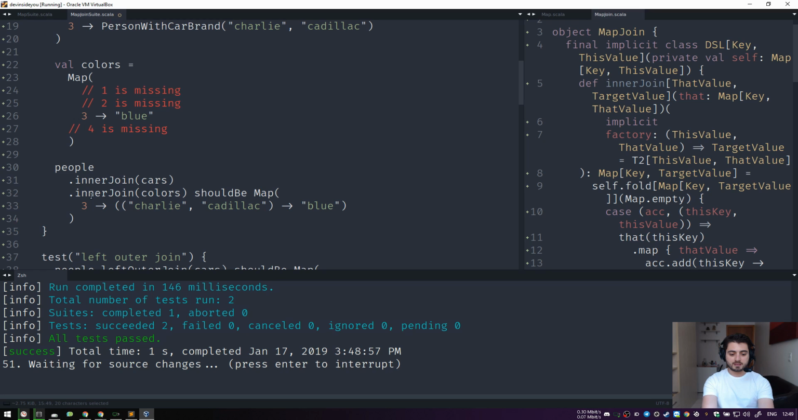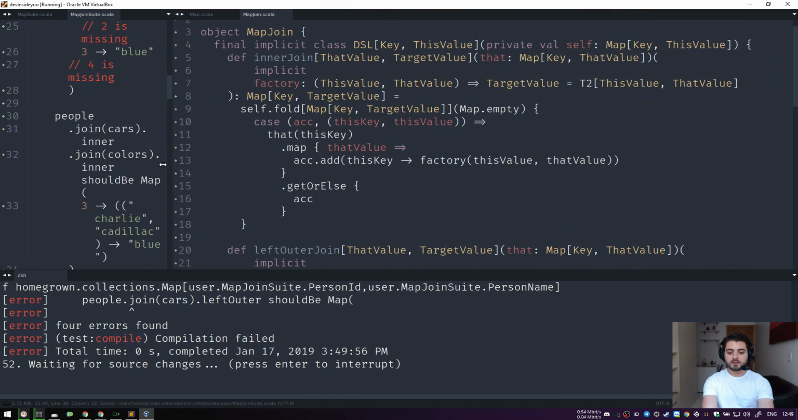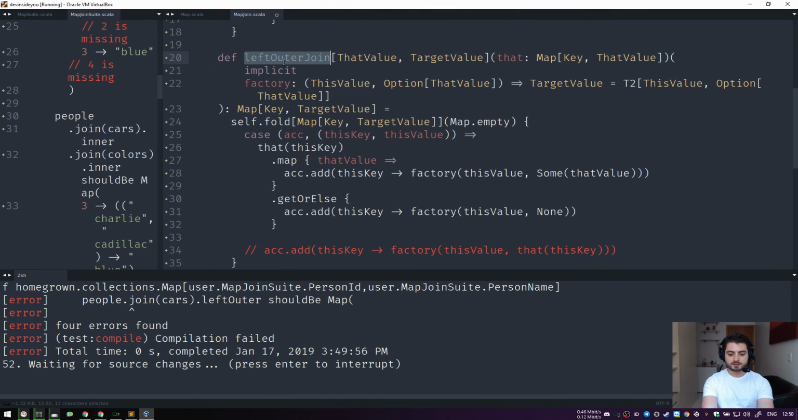Okay, so the same thing over here. It's going to be join dot inner. Same thing over here, join dot inner. Same thing over here, join dot left outer, which is why I call it like this, because I knew that it's coming. Okay, so first of all, let me call it inner and left outer. All right.